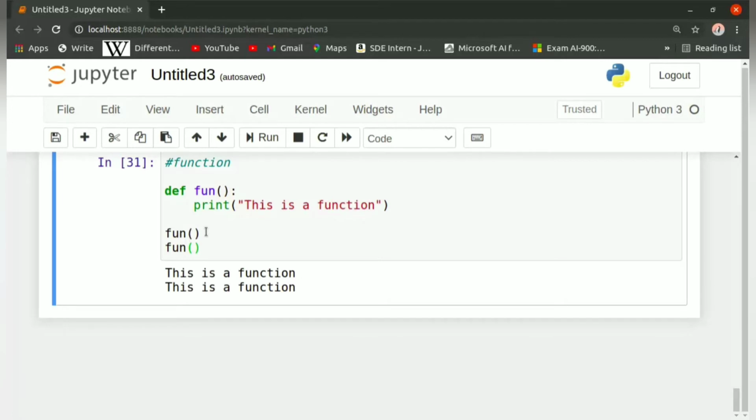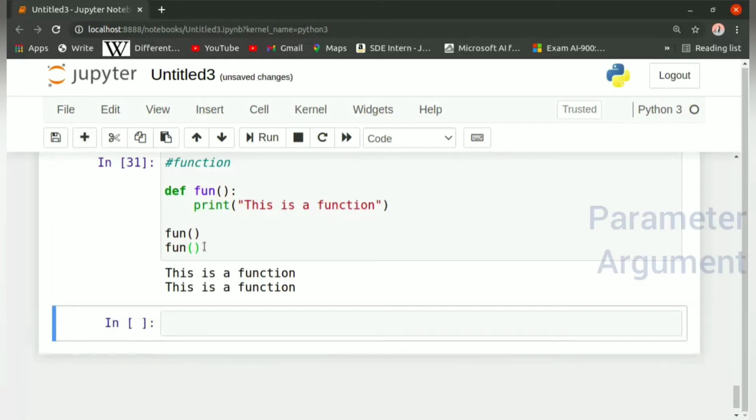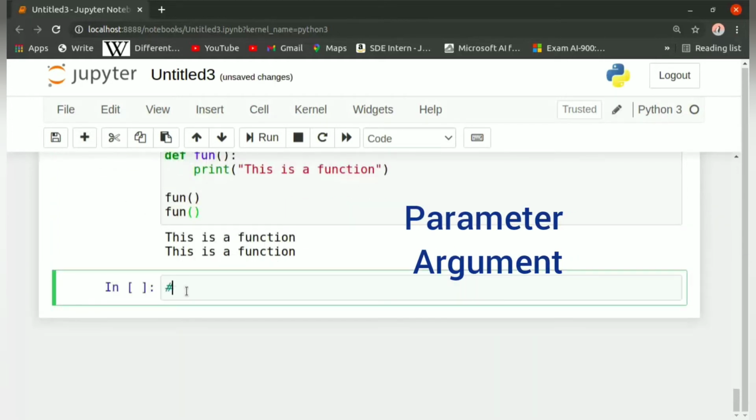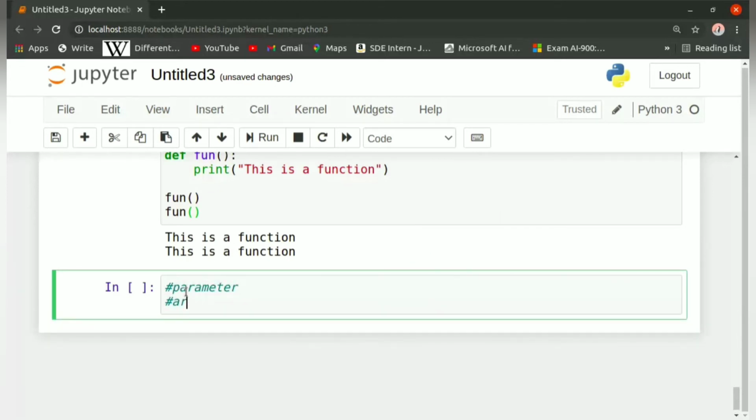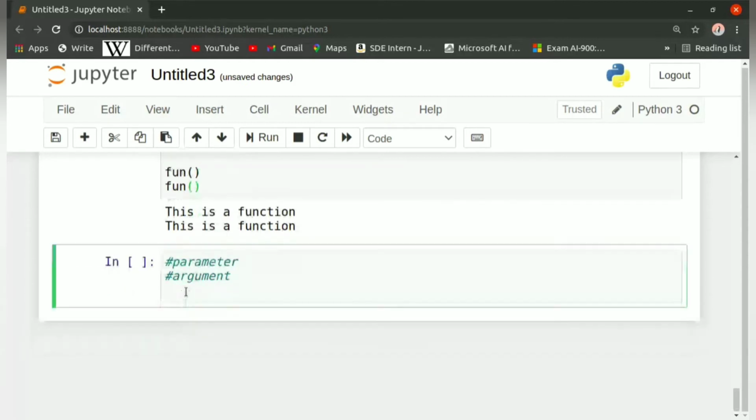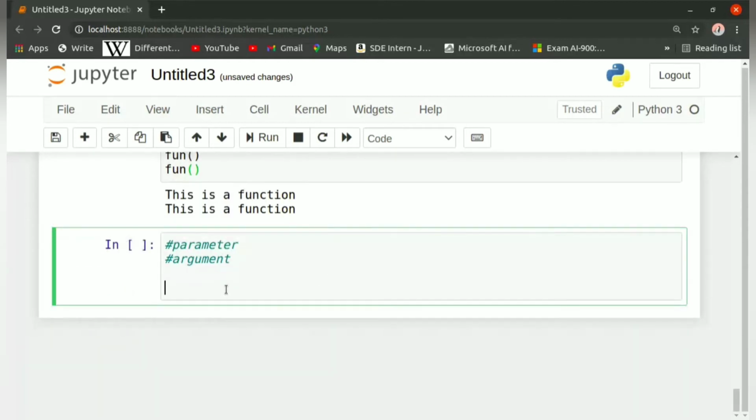Parameters and arguments are the two words that we will mainly deal with in functions. Let me define what a parameter is. We pass certain data into a function, that is called a parameter, and on the other hand, arguments are specified after the function name inside the parentheses. We can add as many arguments as we want, we just have to separate them with commas. Information can be passed into a function as arguments. So these are parameters and arguments. We define arguments and we take data as parameters.